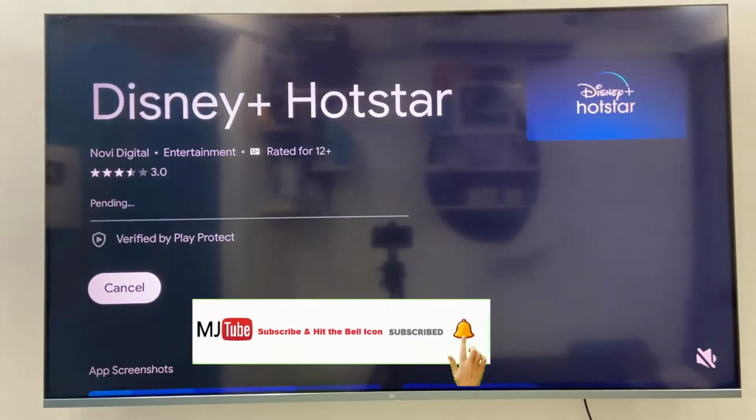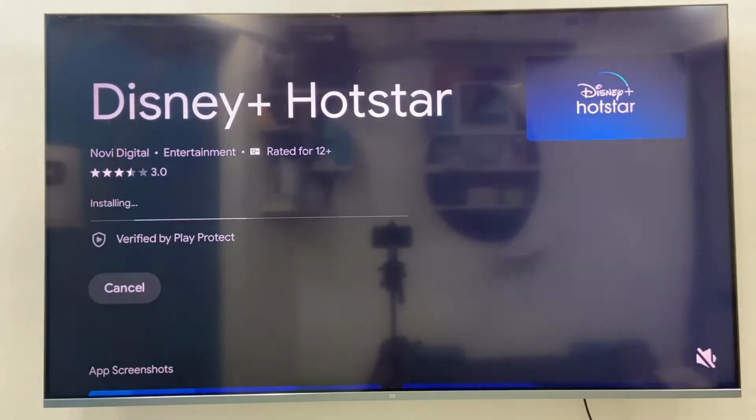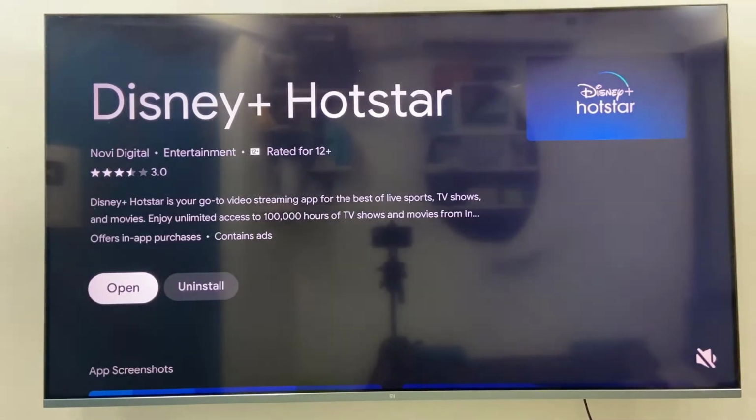If this doesn't help, you can use the sideload launcher. I have already uploaded a video about how to use the sideload launcher. If your app is not showing, you can watch that video.